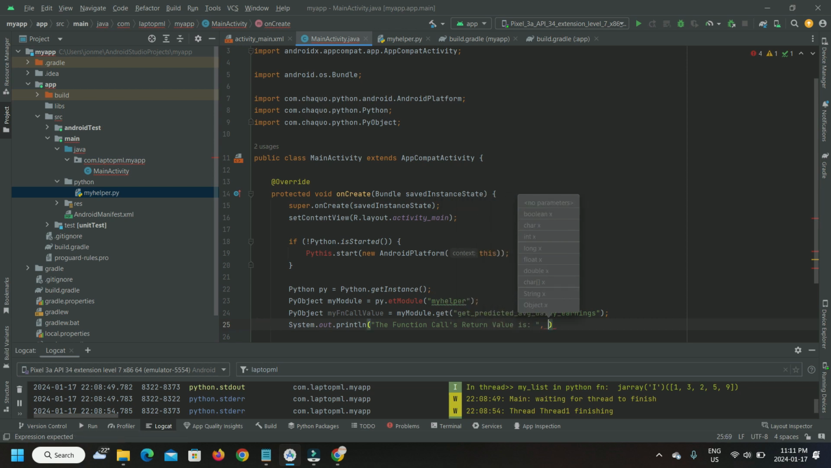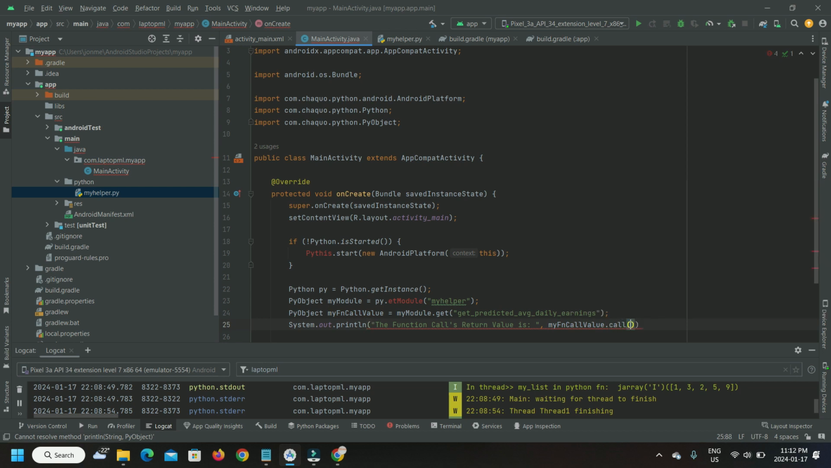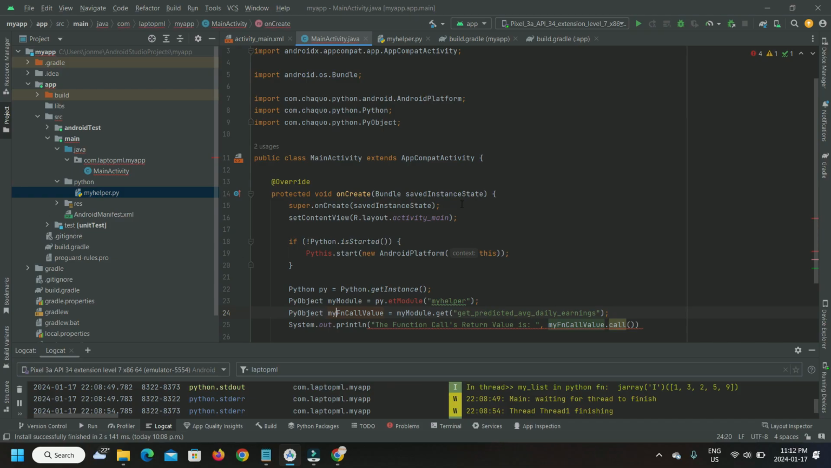And with all the declarations in place, we're going to make a call to the Python function get_predicted_average_daily_earnings. And we're going to print out the return value from the function call to the console. I'm invoking the call method in my Python object that points to this function. And because this function accepts this parameter average_eng, I'm going to have to pass that value right here.